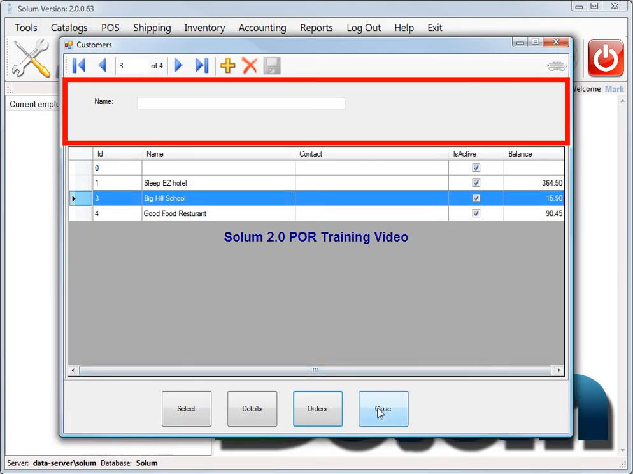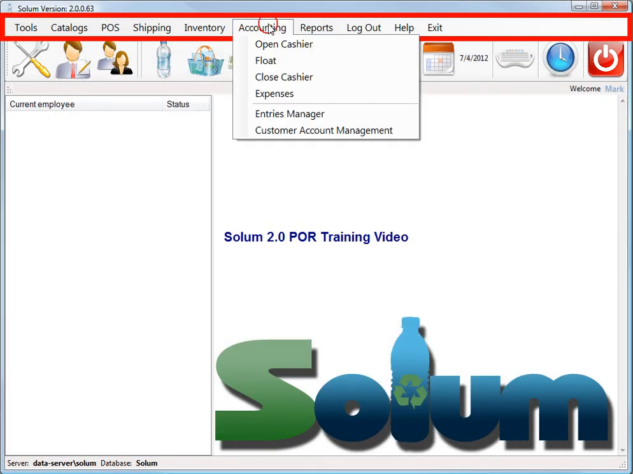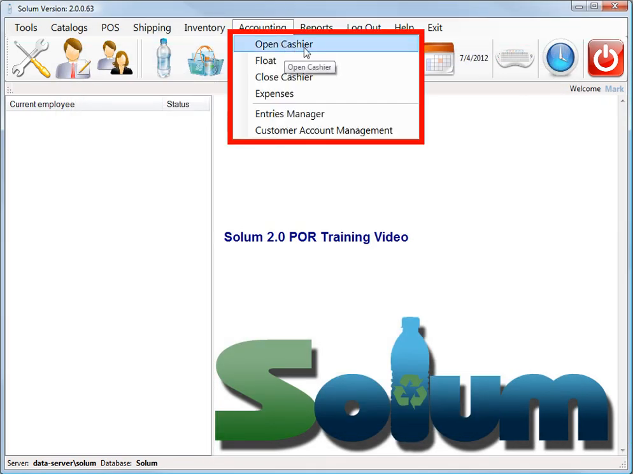So that is the review of the accounting systems. There's the open cashier screen, the add float screen, the close cashier screen, the expenses screen, entries manager, and customer account management screens, all making up the accounting module.